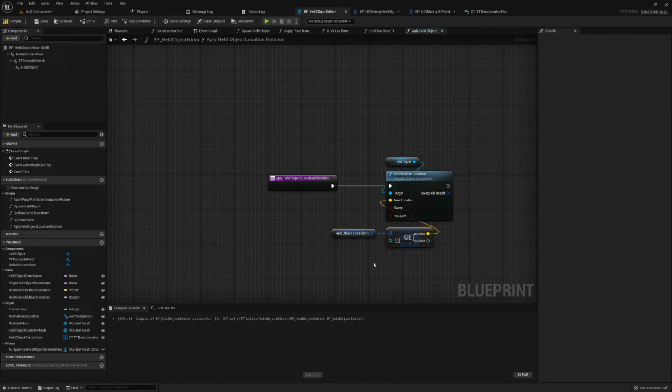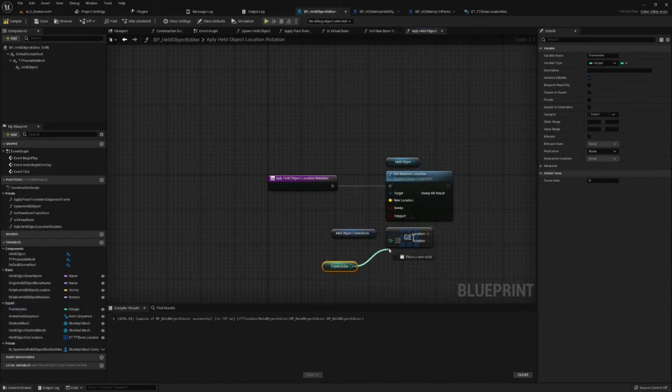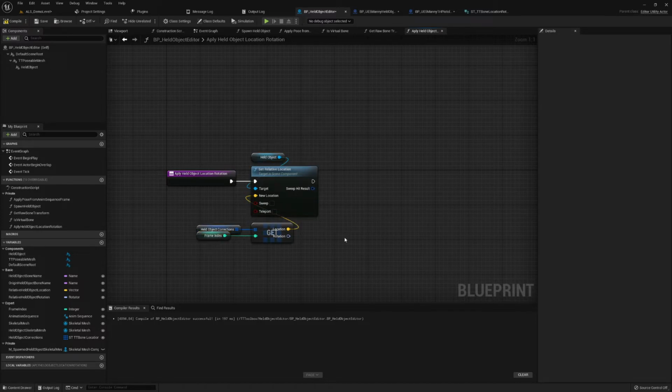And for that we also need to get the frame index. Oh, why is it not working? Frame index, Shift A, move to the left. So, and we need to duplicate this stuff here. Duplicate.